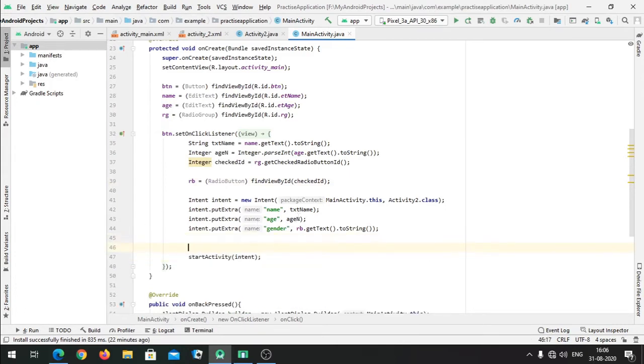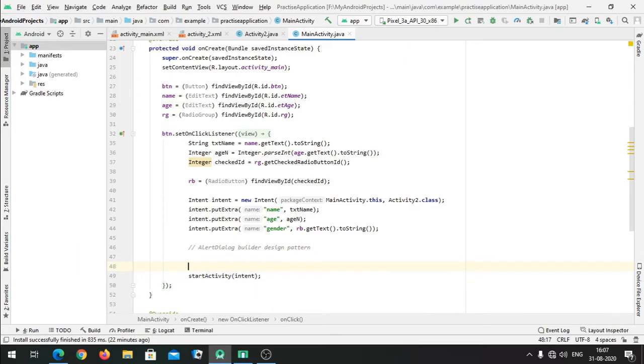So what we'll do first of all, you need to know that alert dialog basically implements the builder design pattern. You can learn this on YouTube wherever you find it. I won't be explaining that builder design pattern here. So let's start the coding for this.